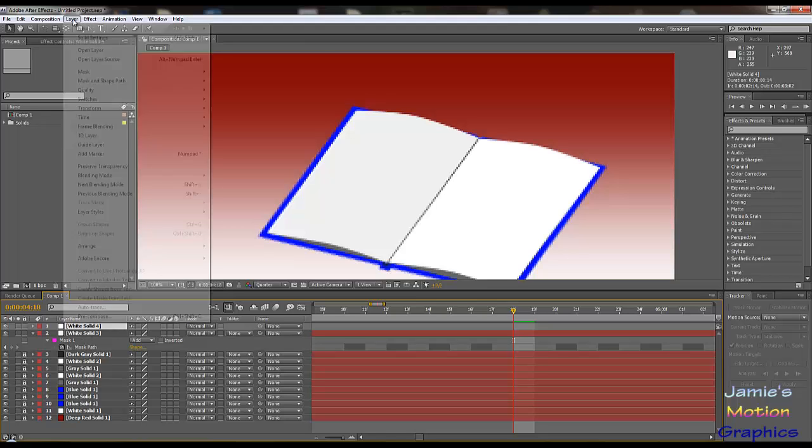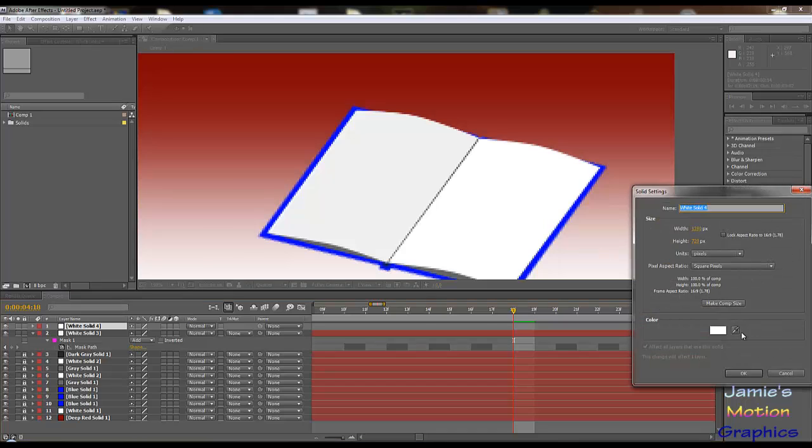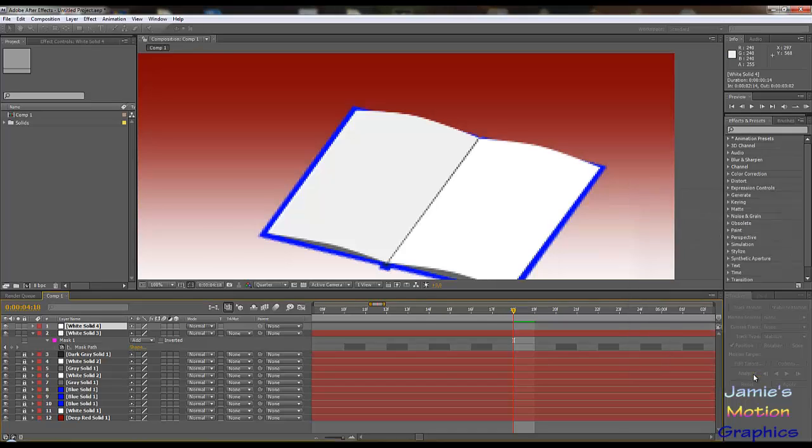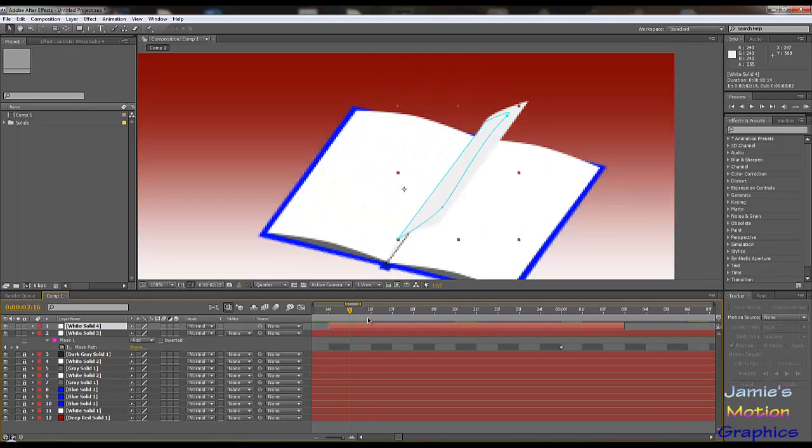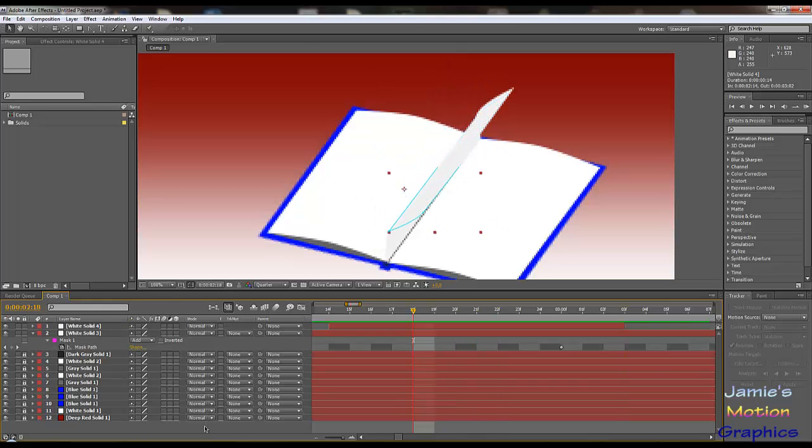Change this one as well. Layer, solid settings, and to get the same color, you want to grab this and hit OK. Let's see if that's good enough to actually show up as a turning page. Yeah, there we go. It's a little bit off-white, and that's apparently enough to show us that it's a page.